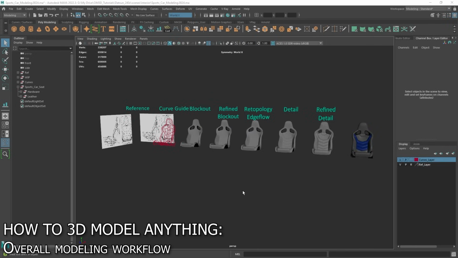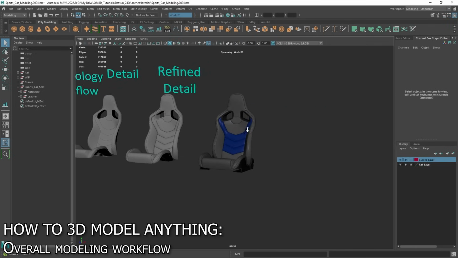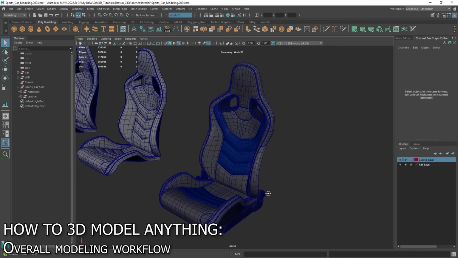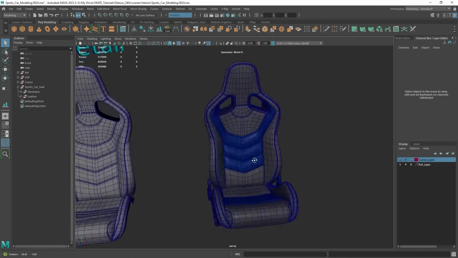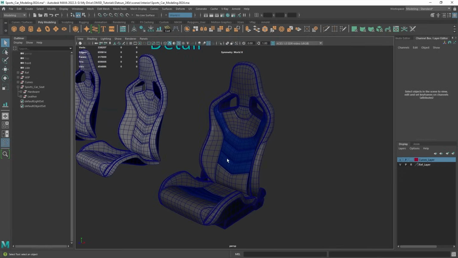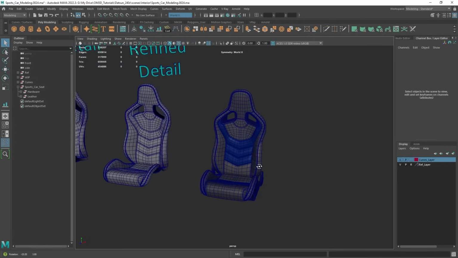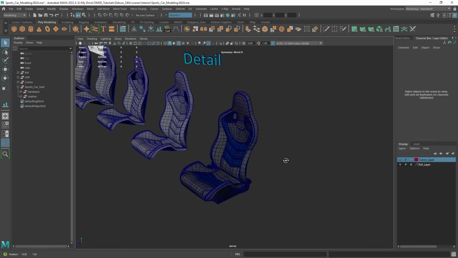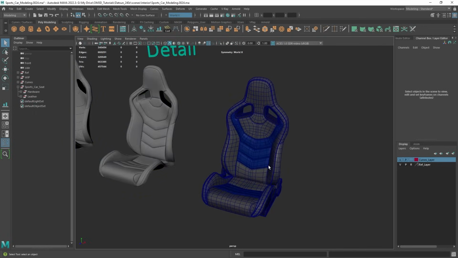Alright, so here we are in Maya, and you can see that we have the final version of the sports seat here. You can see that it's created as a sub-D model, and of course we can convert this to a low poly game ready asset if we wanted to, but this is the final version that's meant to be subdivided. So if I hit smooth preview with number 3 on the keyboard, you can see how this looks.